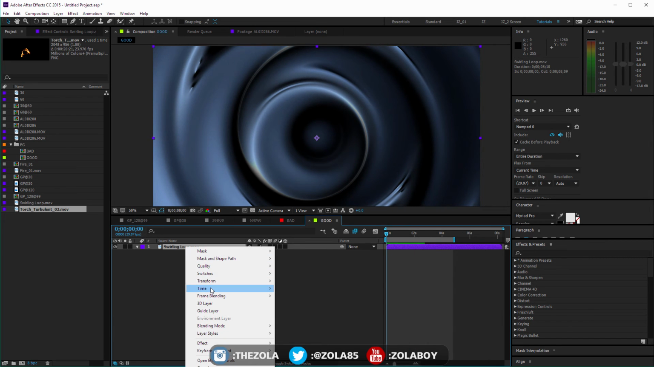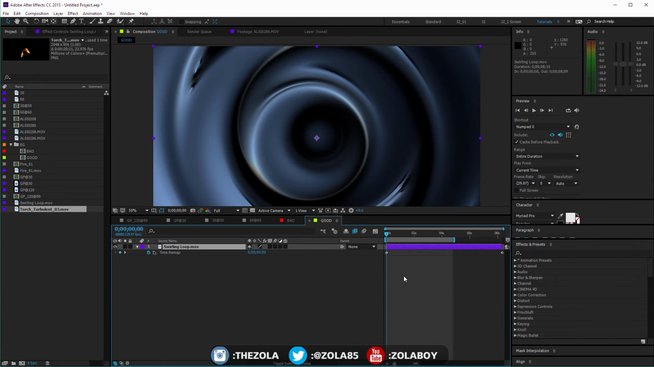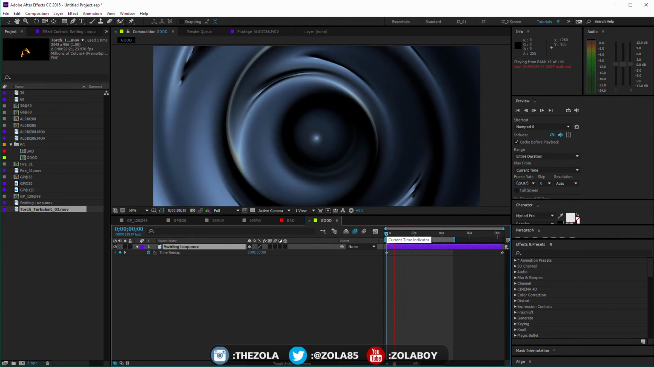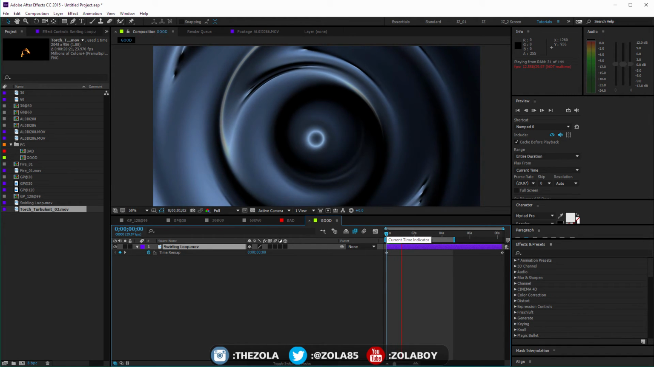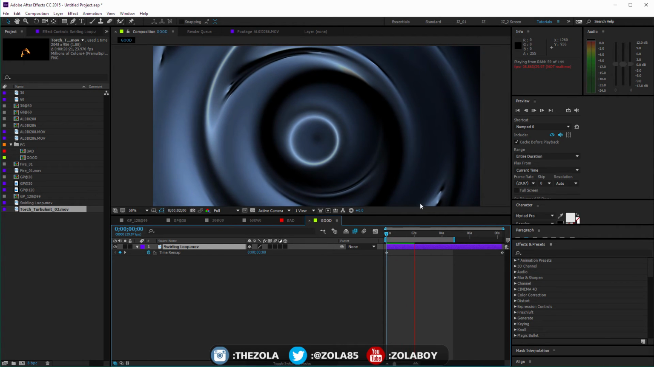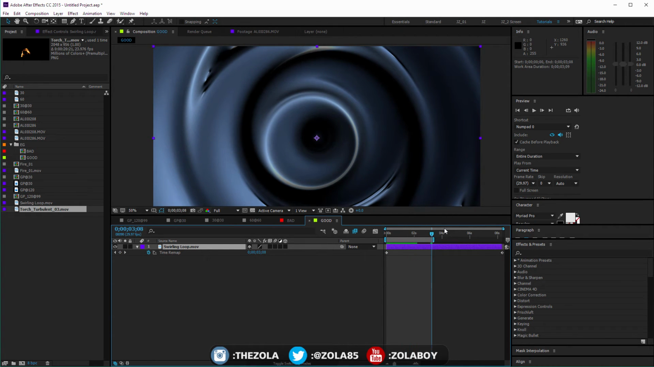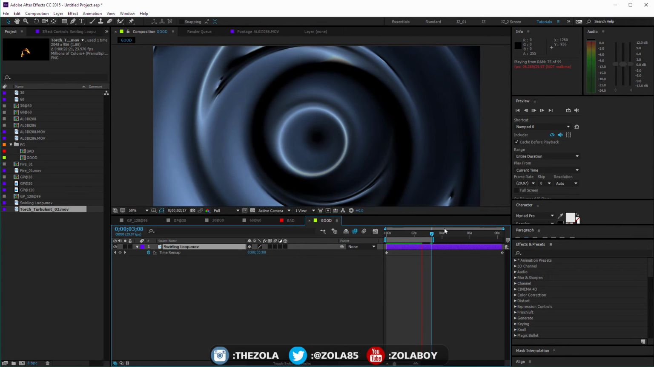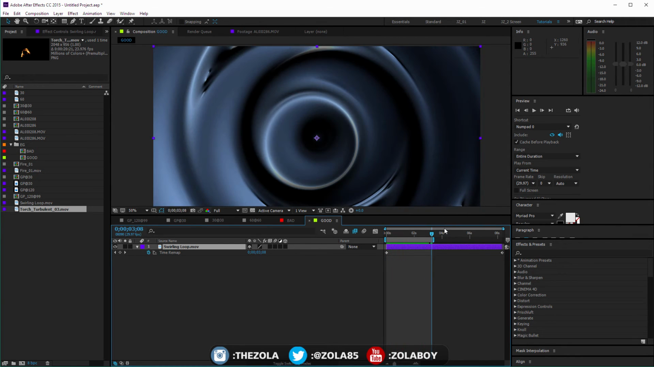And last but not least, we have time remapping. Now what this has done is made a keyframe at the start and end of my footage. What does this mean? If I play back, we're going to see absolutely no difference. So this footage is still playing back at 100% speed, normal speed. But instead, time is now being displayed by these keyframes.